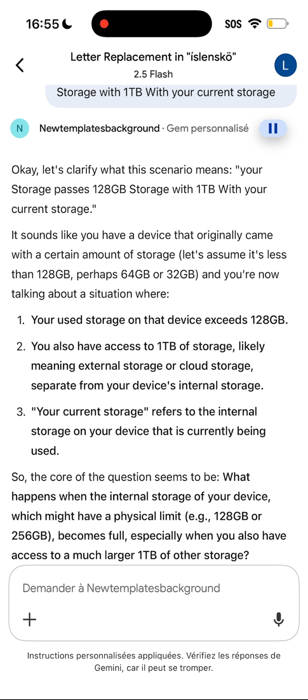Here's what happens when your device's internal storage passes its capacity limit, e.g., you try to put more than 128 gigabytes of data onto a 128 gigabyte internal drive, even if you have 1 terabyte of external/cloud storage available. 1. Device-specific issues, as previously explained for full storage. Storage full warnings, constant notifications, inability to save new files. No new photos, videos, apps, updates, or documents can be saved to the internal storage.